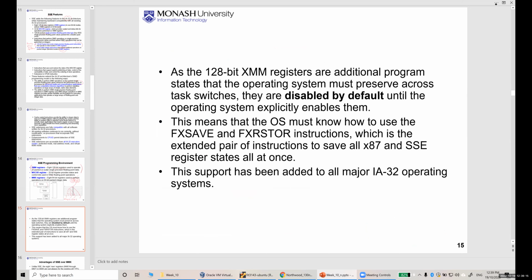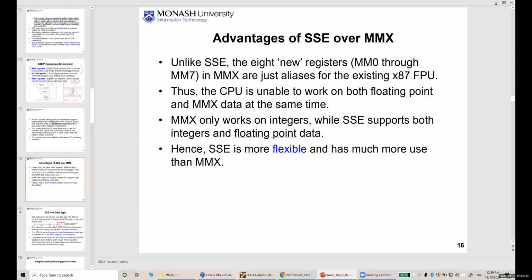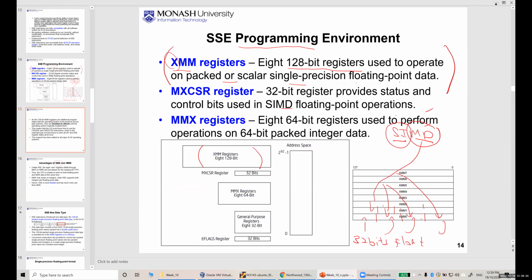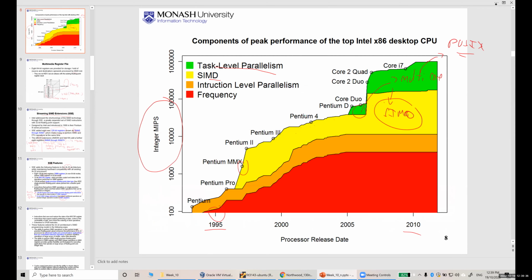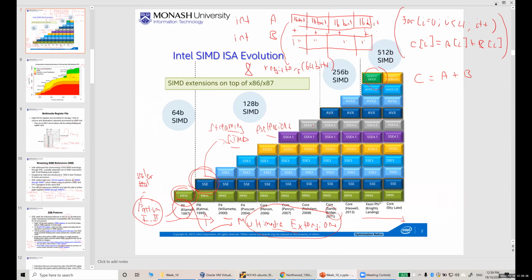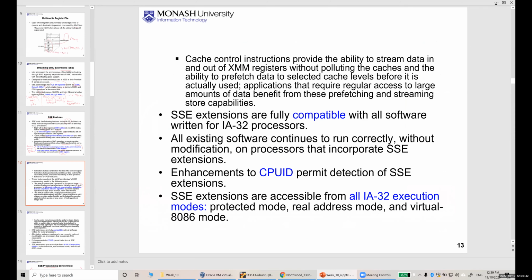All right. As the 128-bit XMM registers are additional program state that the operating system must preserve, they are disabled by default until the operating system enables them. So this is normally enabled by the operating system. Now, what are the advantages of SSE over MMX? We have to go back to the history again. Look back at this slide again. How is SSE better than MMX? So let's go back to here again.